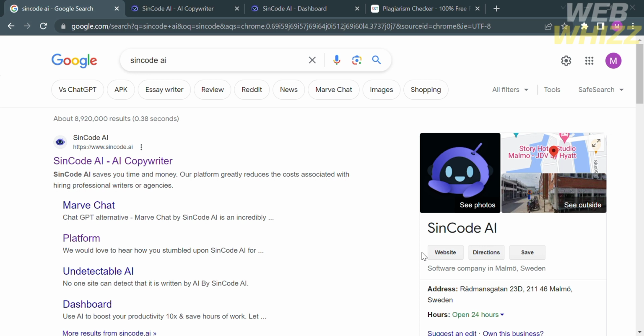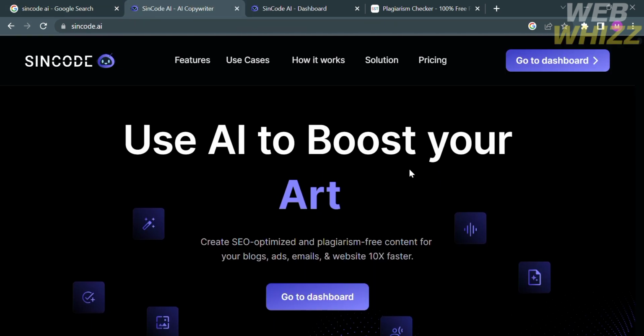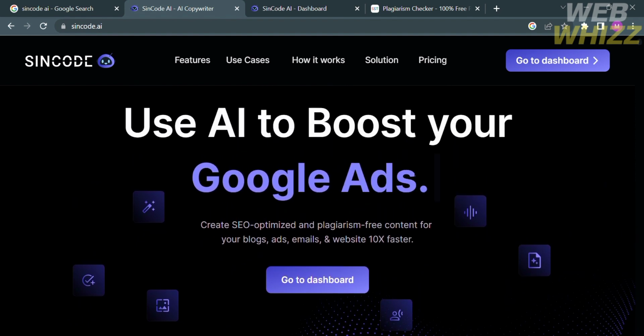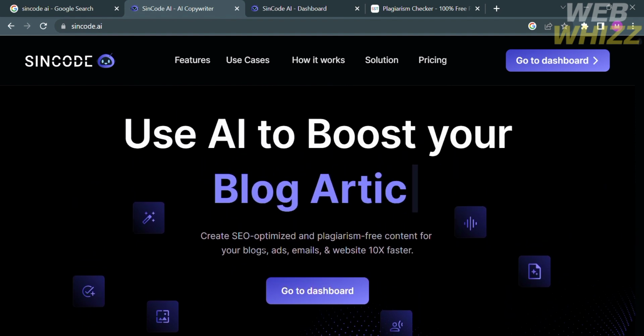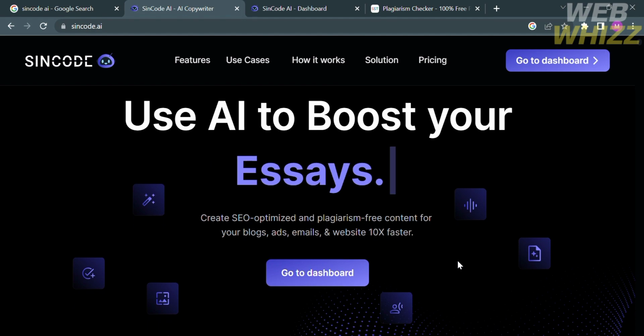So the first thing that you need to do is open your browser and go to Sincode.ai. Or you can simply type Sincode AI on Google and click the first link that comes up. And you will be directed to this page. From here, it will show you the details about this platform.